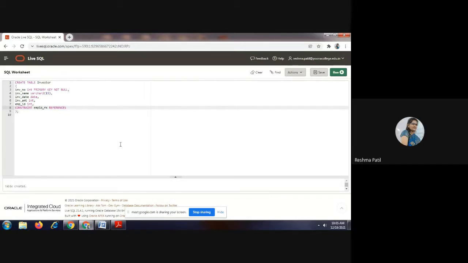I think we have to use foreign key before this, right? Yes, foreign key. Foreign key after that. Go ahead. After foreign key, what? Employed. Next. References. Next. Parent table. That's it.